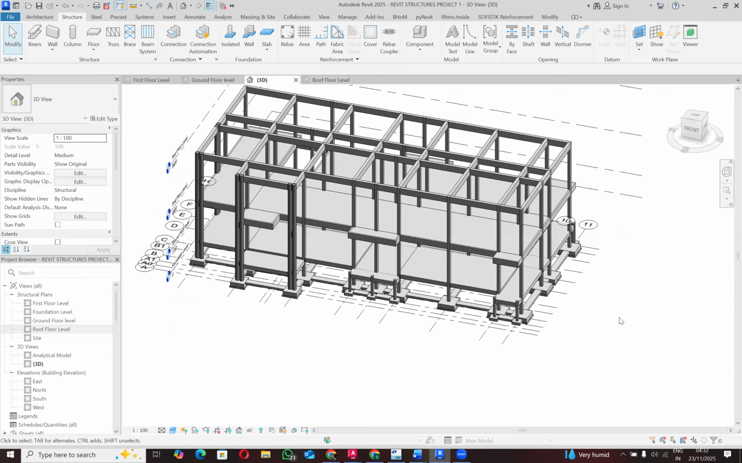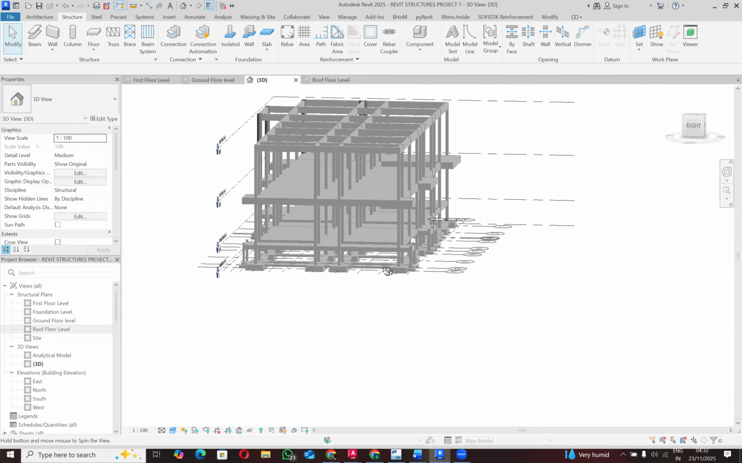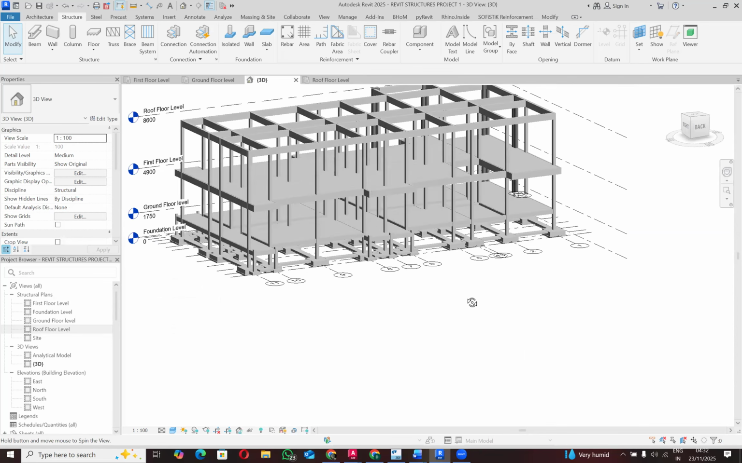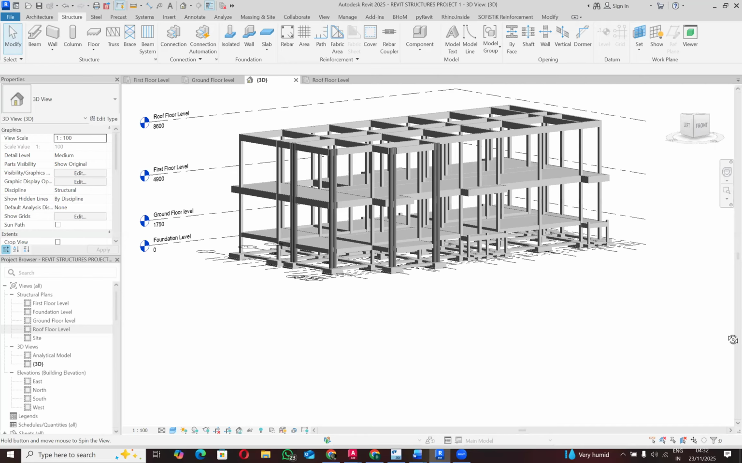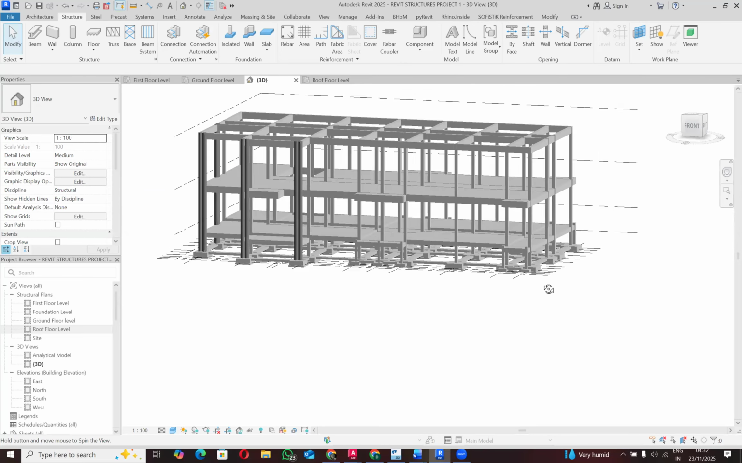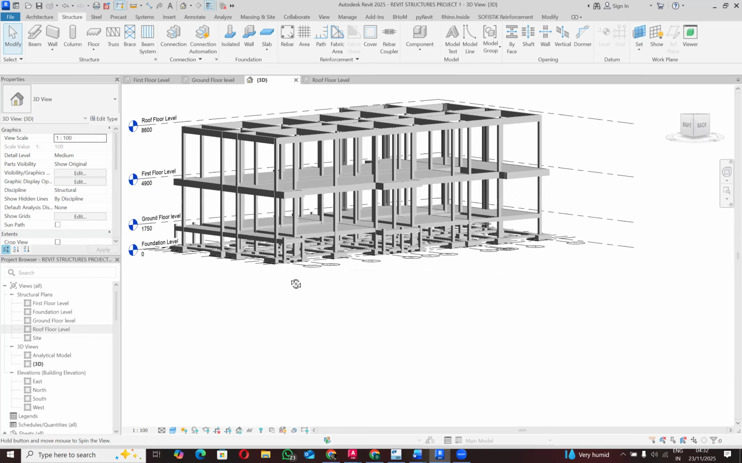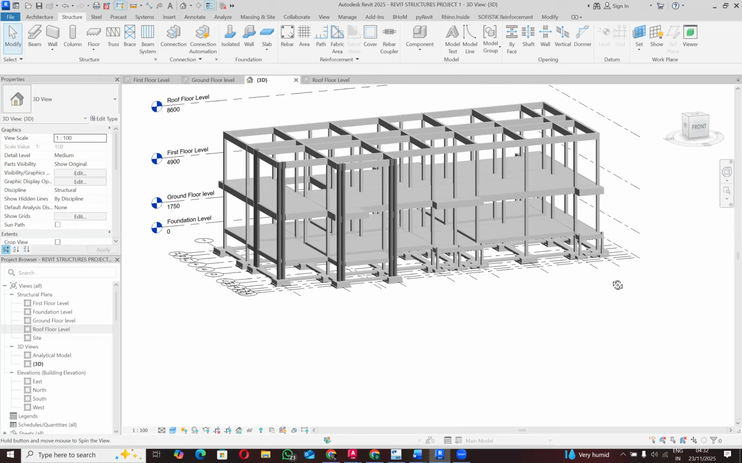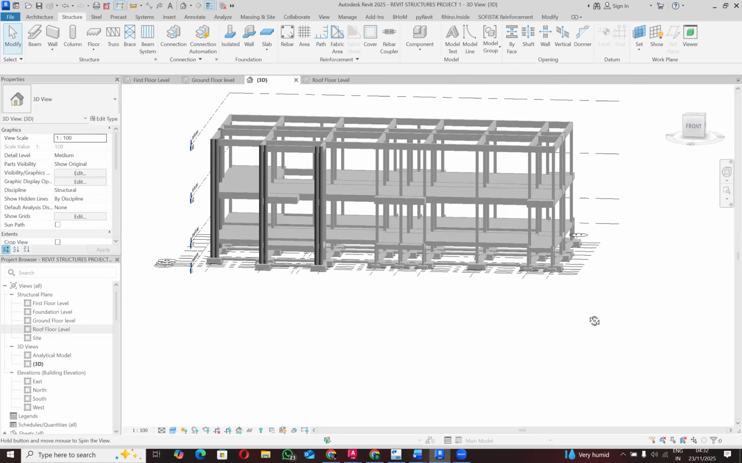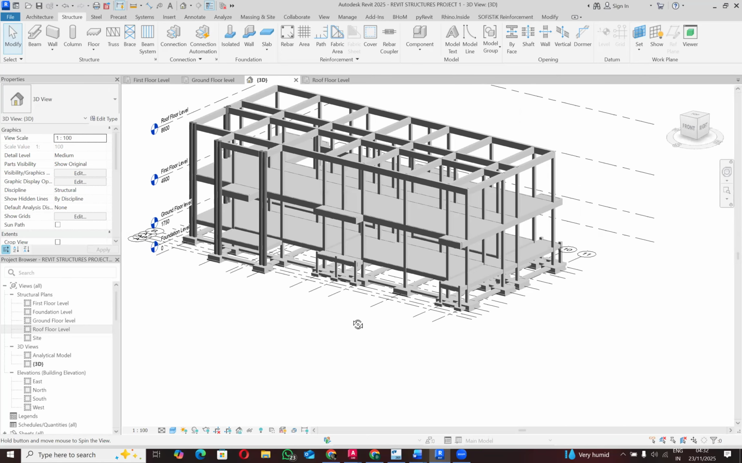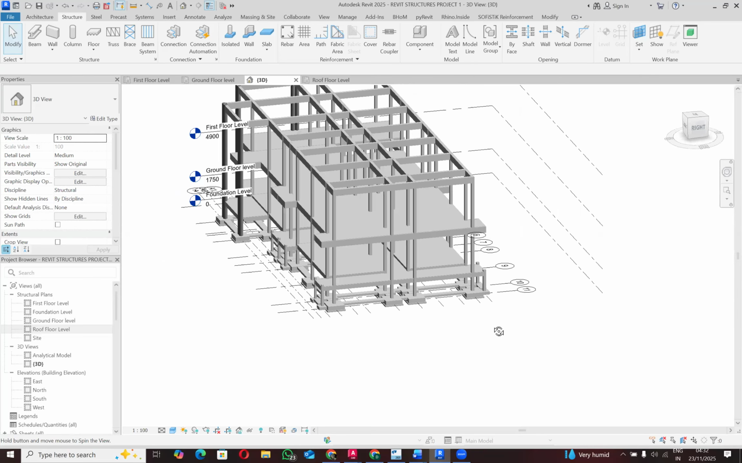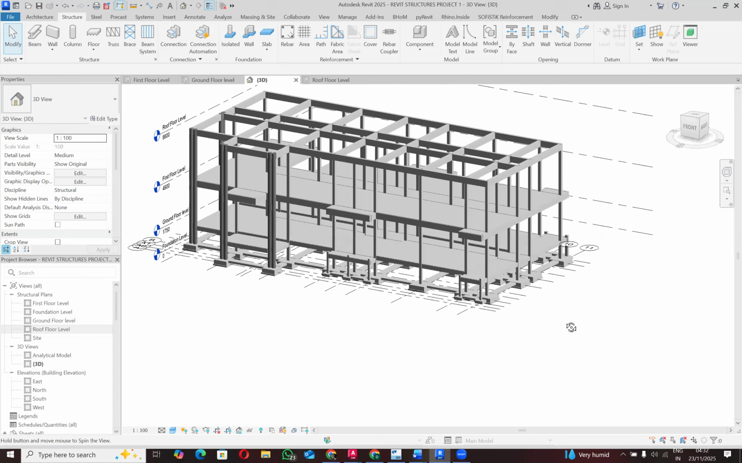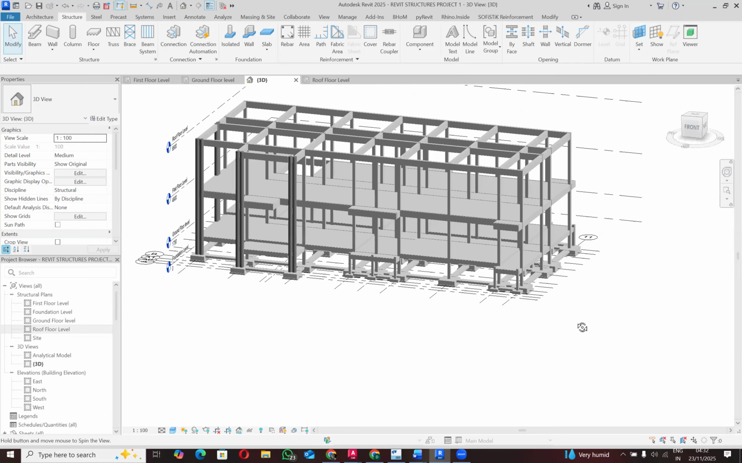So, the design without the roof trusses on it. In future videos we'll add roof trusses to the system. But it's just a typical shell and core framed building. Okay.